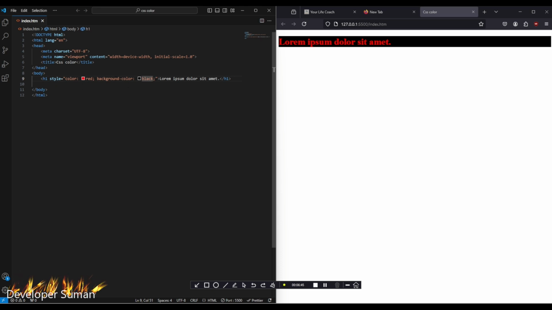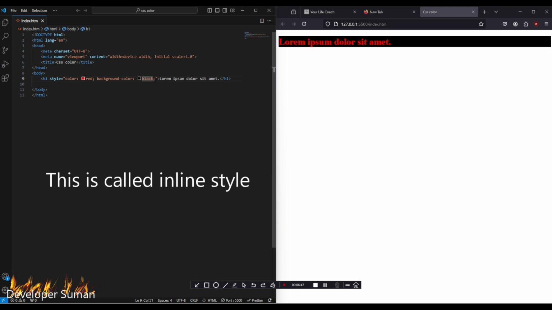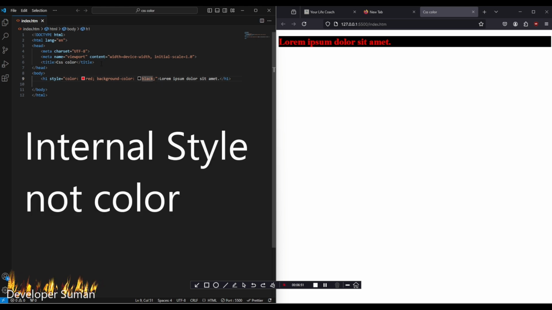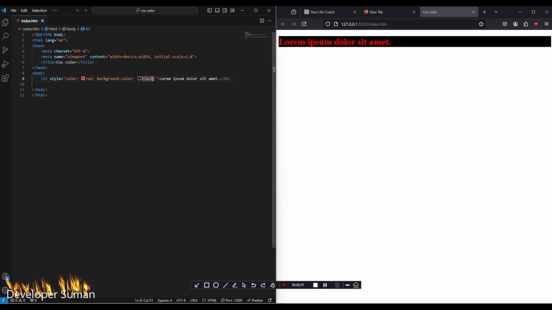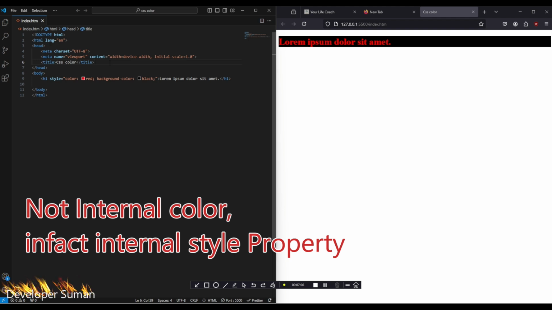This is called inline color. There is another one, internal color, or internal style, and another one that is external style. This is actually a part of HTML. So let's apply the same thing using the internal color property. Let's write style.